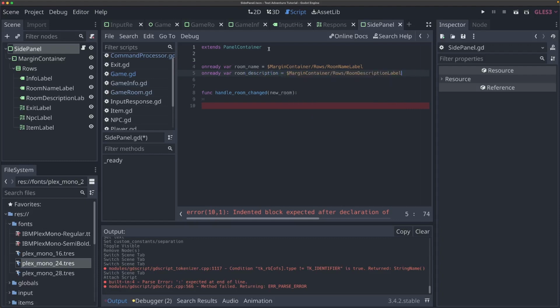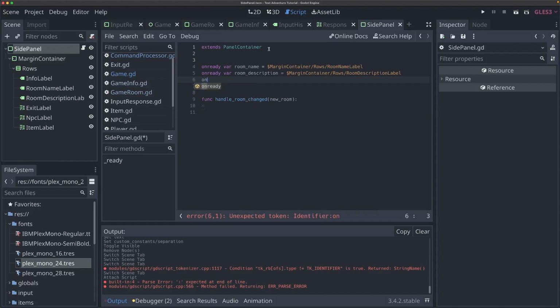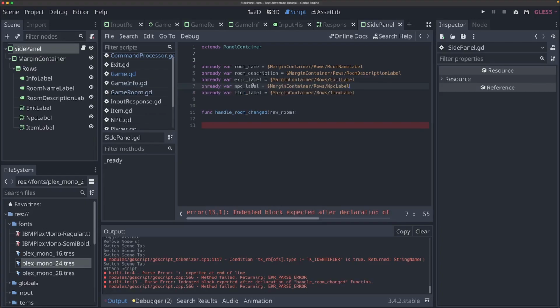And now we're also going to need our exit, NPC, and item labels. So let me just do that real quick, and then I will fast forward to when it's done. Okay, so I've gone through and just added the onready variables for each of those labels. And now all we have to do is just wire this up. And this is where I think we're going to find the way that we have coded our rooms, and the way we've made them modular and abstracted, so they just handle presenting their information the way they need to, is going to make this really easy.